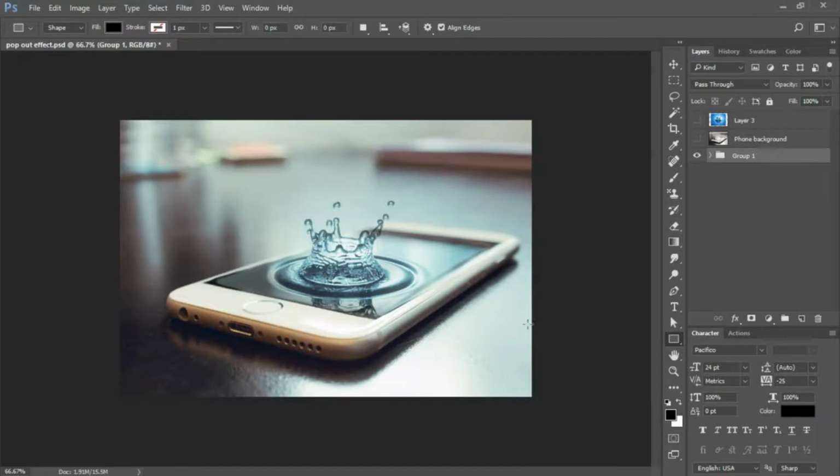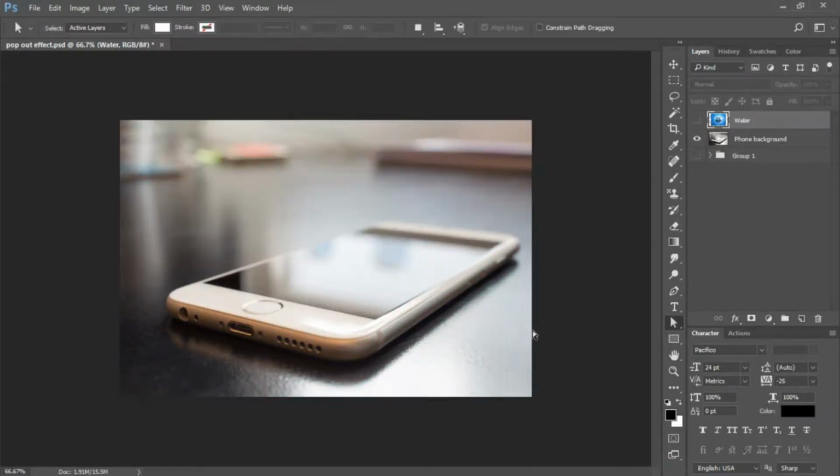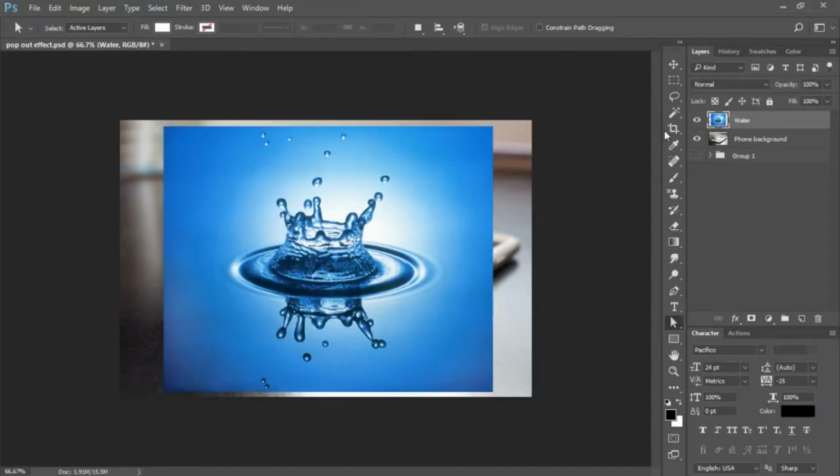Let's get started. There's a link provided in the description to download these images that we're working with today. The first image we're working with is this phone background, and we're also going to work with this water layer that we have here.